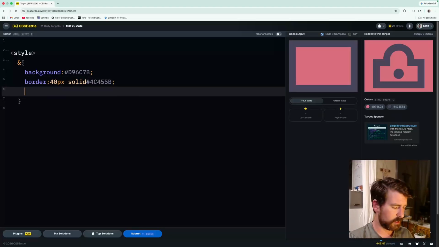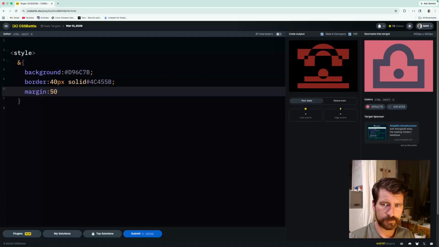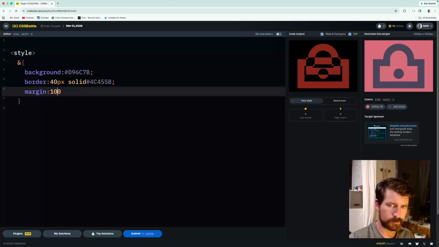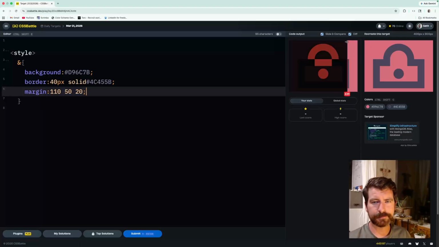Okay, and let's margin it down. And let's see. Did I do the right colors? Yeah, I did. All right. No, it needs more on the top. There you go, 110. Sides, are the sides 50? Sides are 50, and the bottom is like 20. Okay, so we have that box.